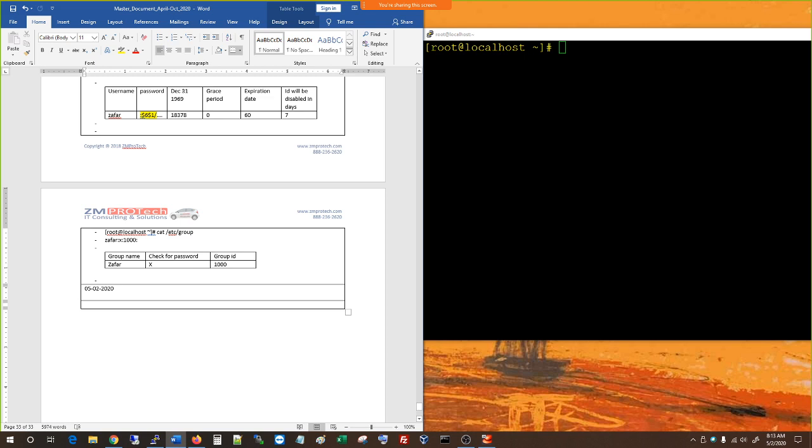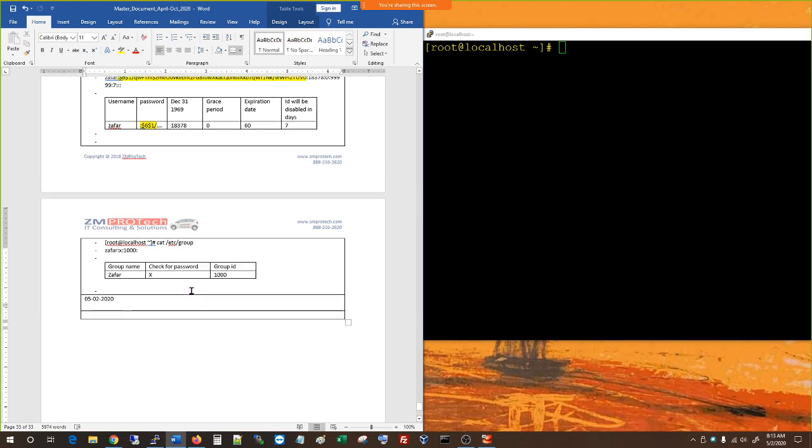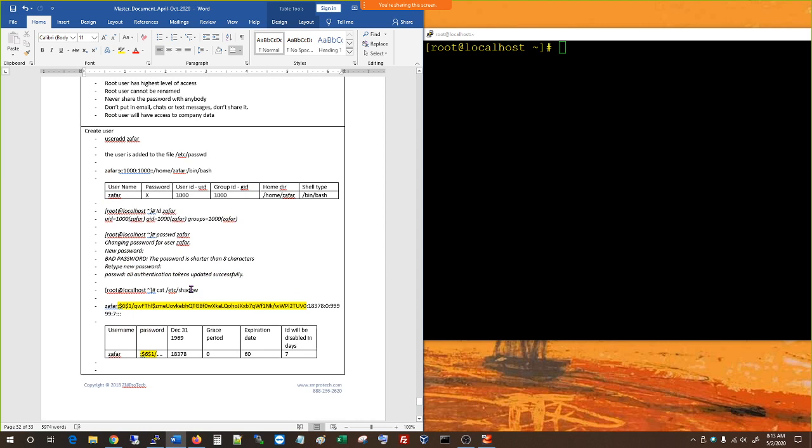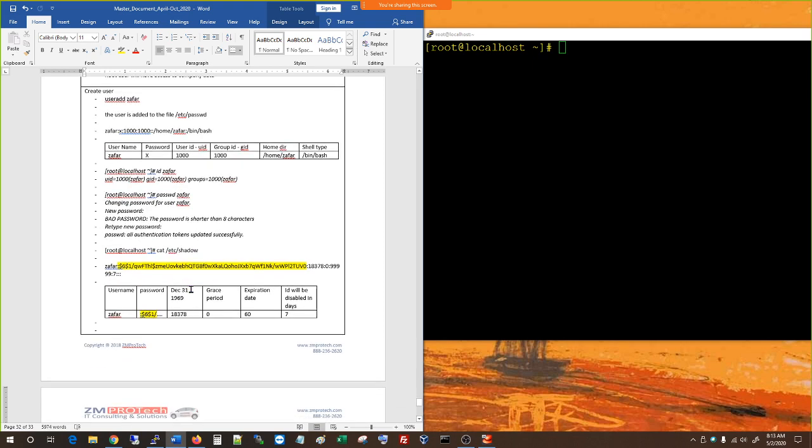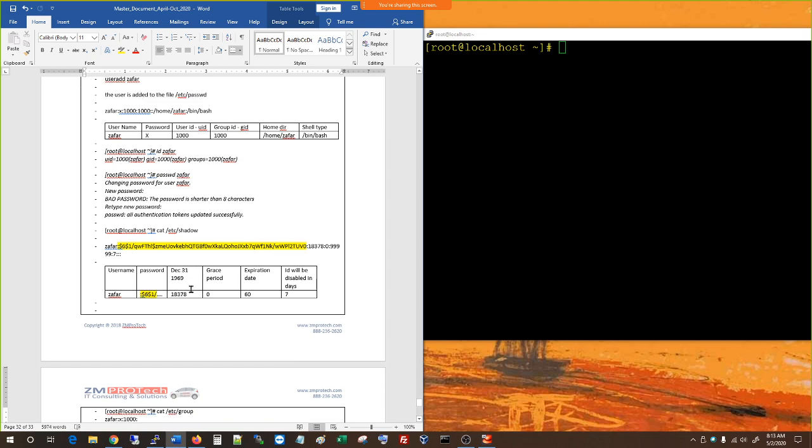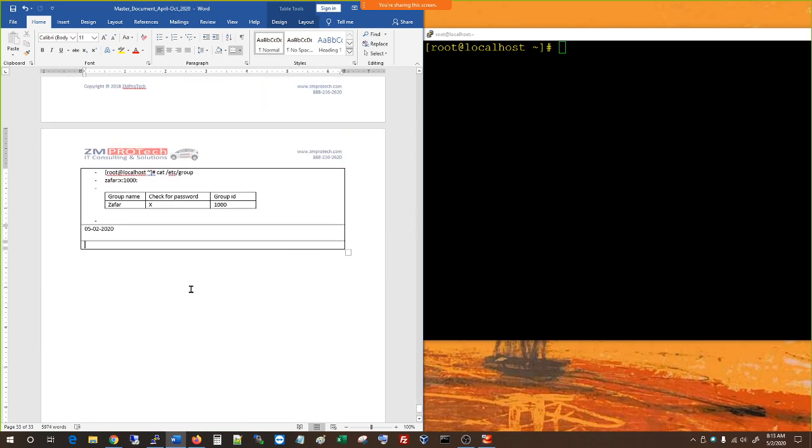So what we could do is we could create this user manually also. Okay, so let's take a look here. What will happen if we create a user manually? So let's go ahead and create the first user manually.